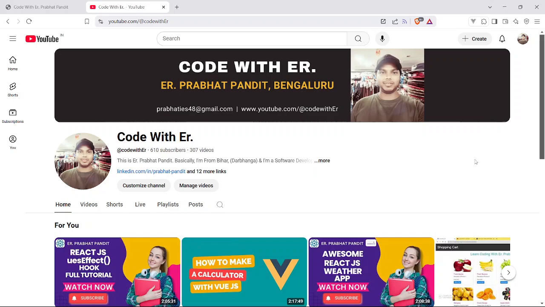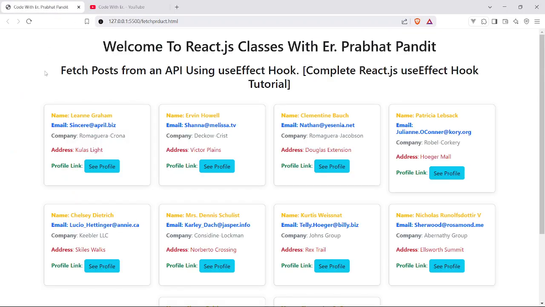So guys, just to give you the demo, I have already created an example. Let me go to the example first and show you the example and explain all the features of the example as well. So guys, this is the example I have built using the useEffect hook.